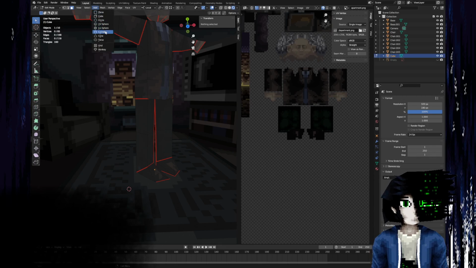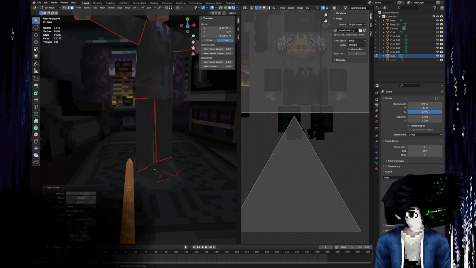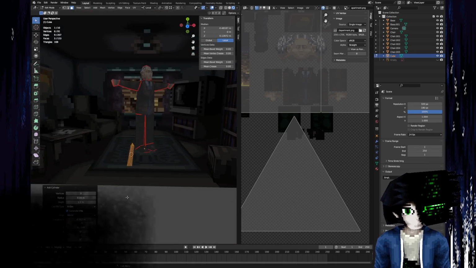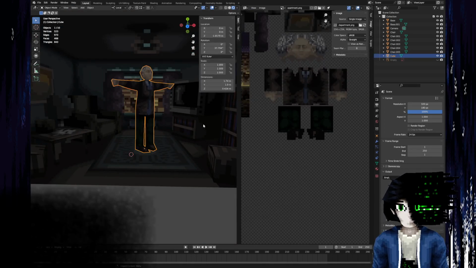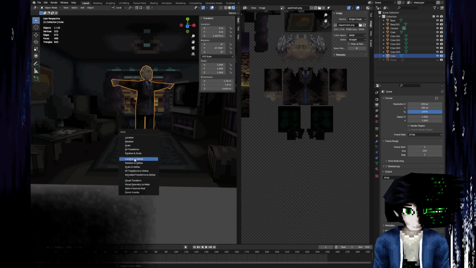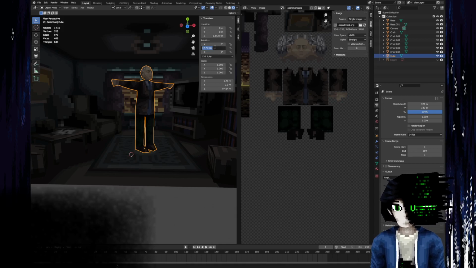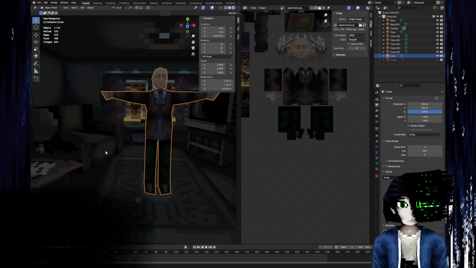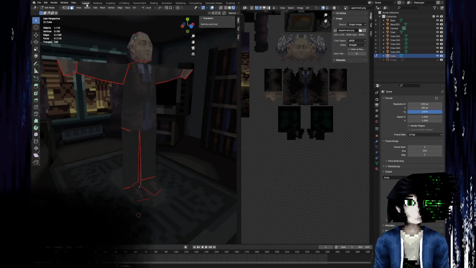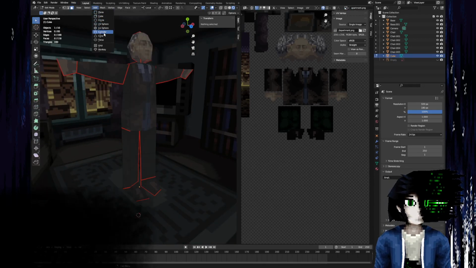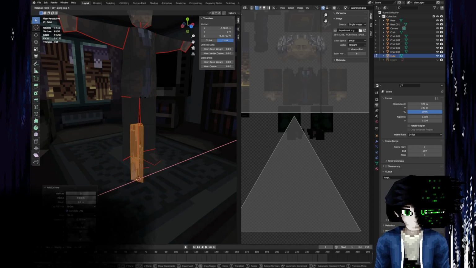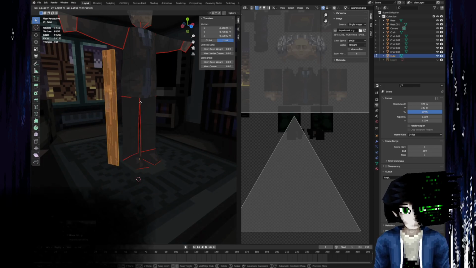Add a cylinder. Hopefully it remembered all my settings. Align to, there's no local option. It's just view, world, or 3D cursor. Okay, so I'm just going to clear the rotation on this and add the walking stick properly. Now when I rotate it, there we go.